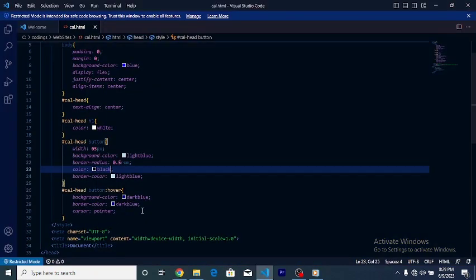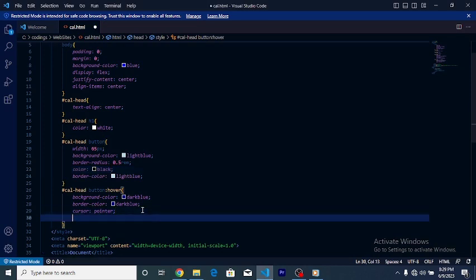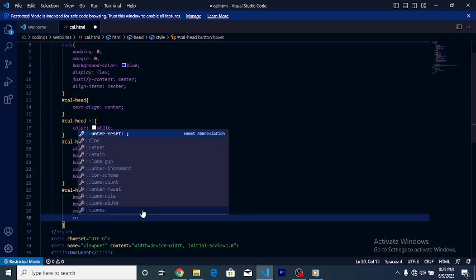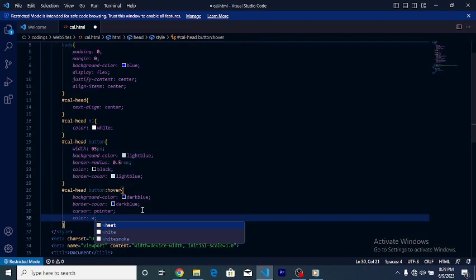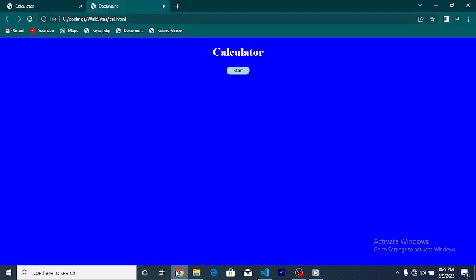But it's cal head button hover. I'm gonna say color white. So if we hover, the color will change from black to white. And now you see. Now if we click on it, we want some effects to happen.